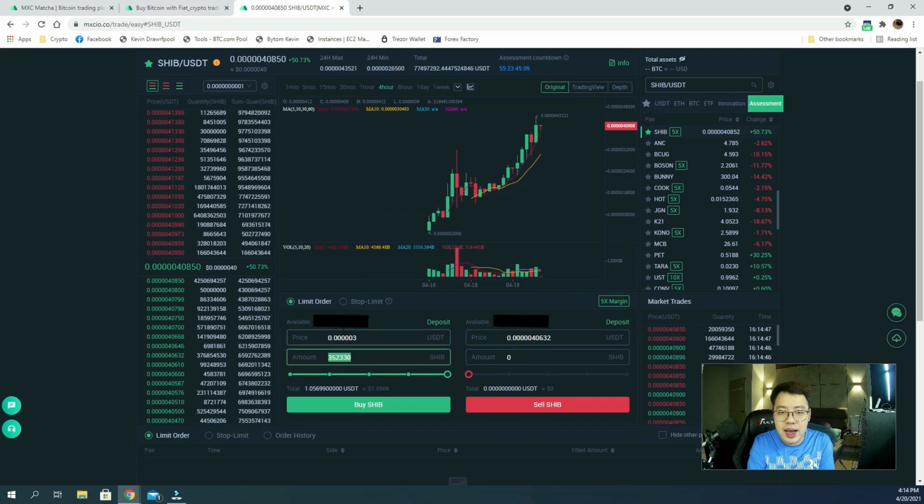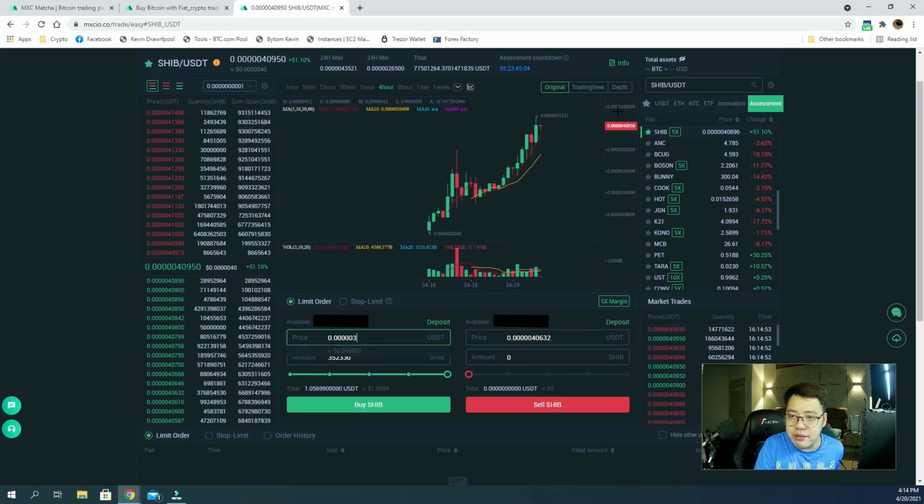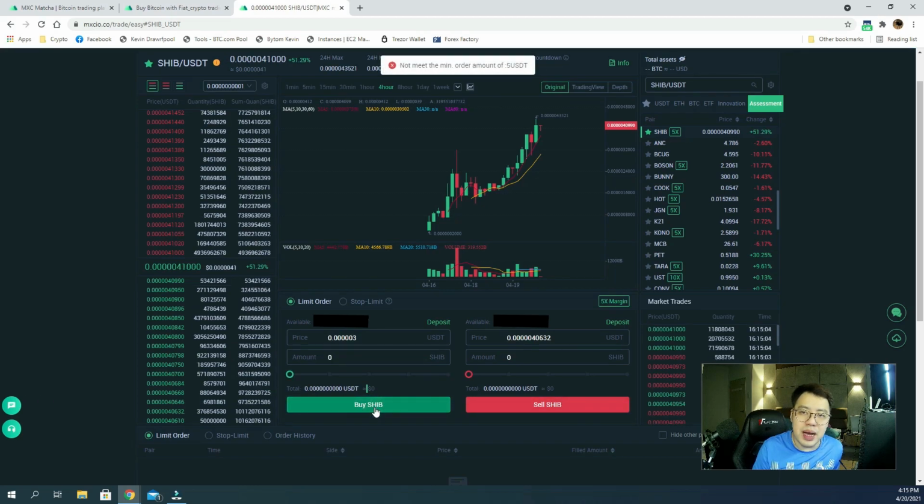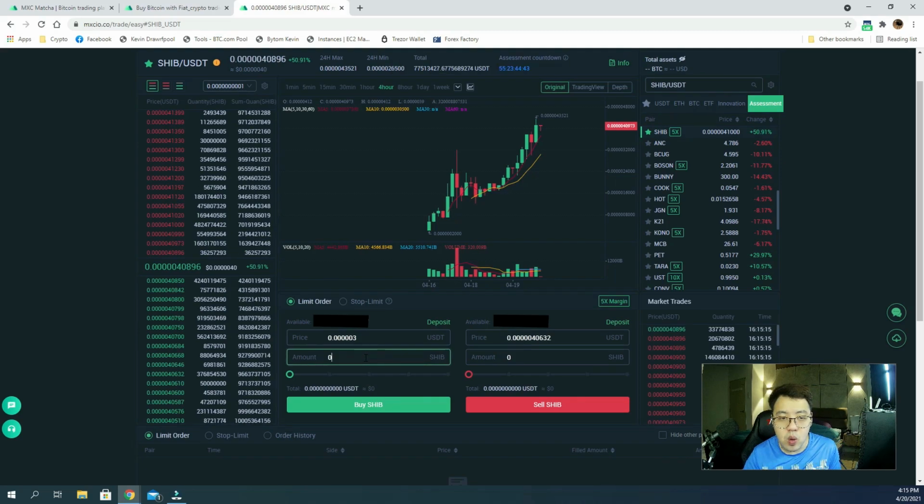Let's say I try now. I put a 3 here. Right now the price is 4, right? So I put a 3 here. If it hits 3, my order will trigger and I will get this total amount from $1. So I click buy. I cannot buy because the minimum order is 5 USDT. So eventually you will get the whole concept correctly.